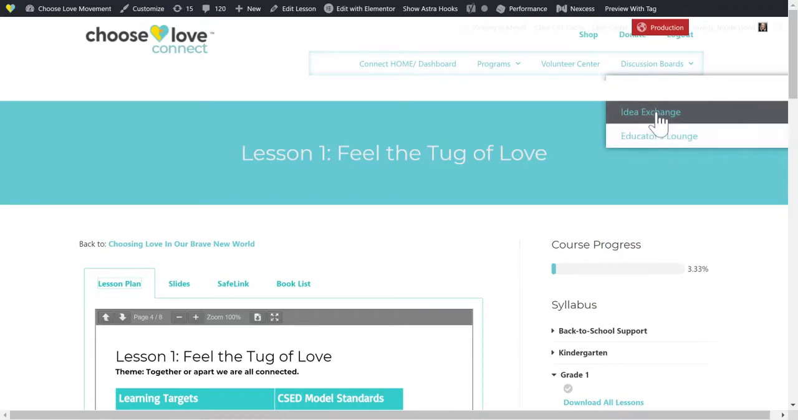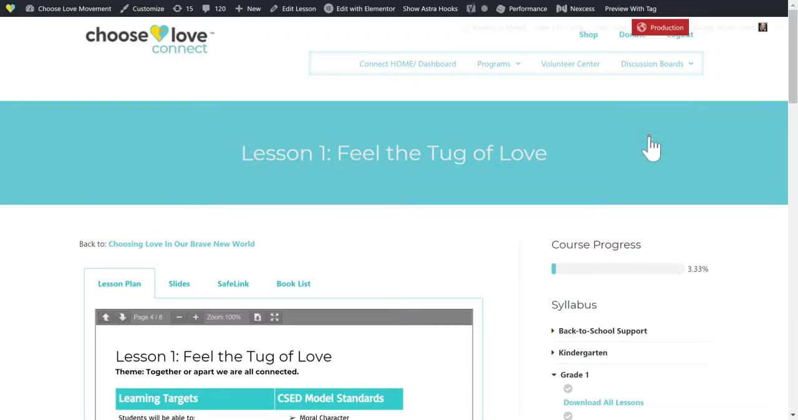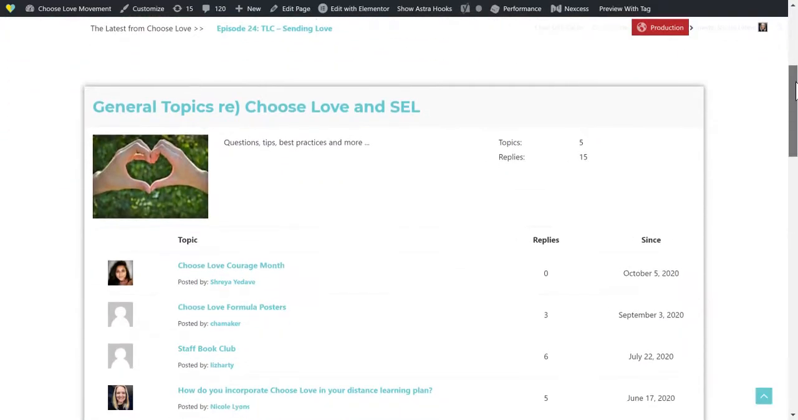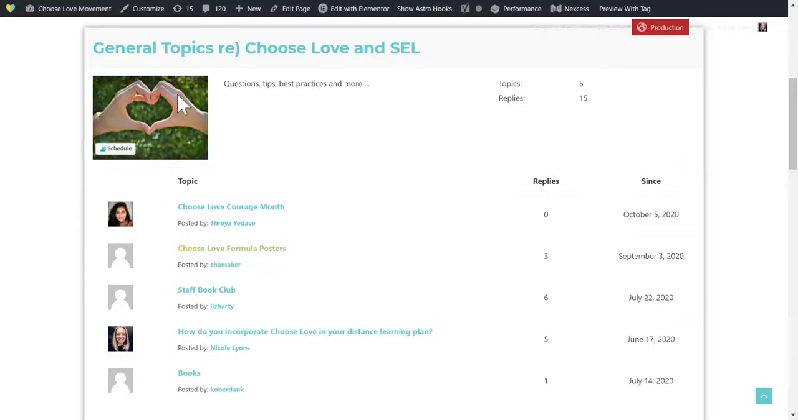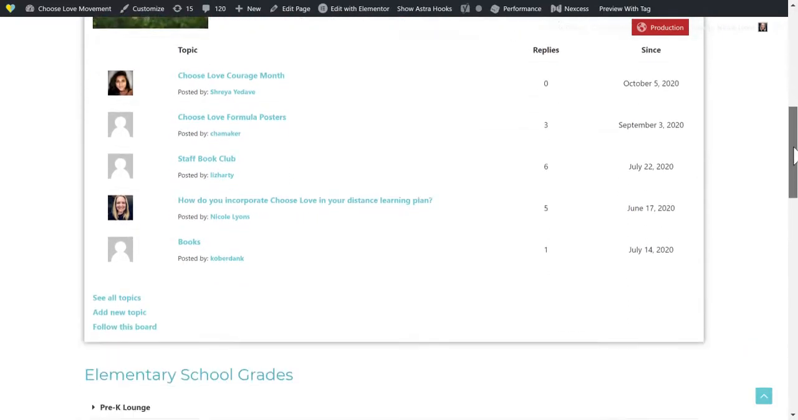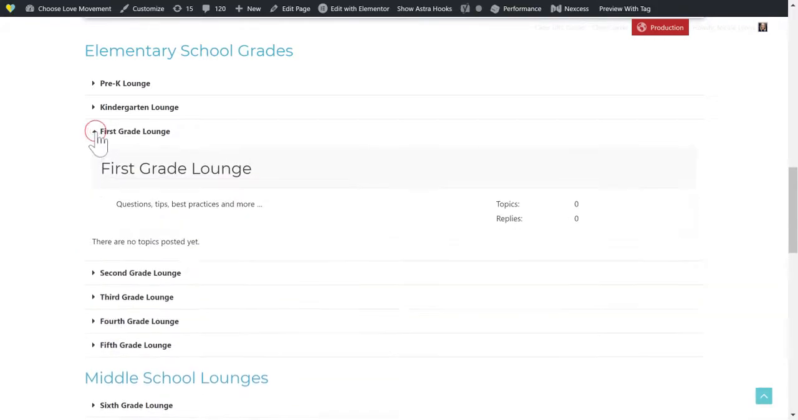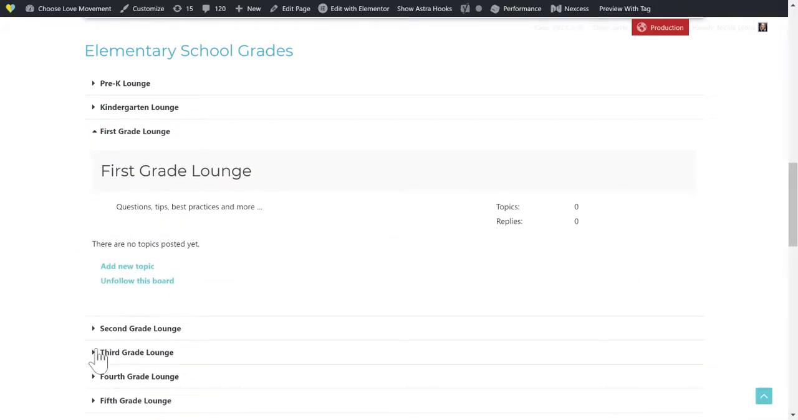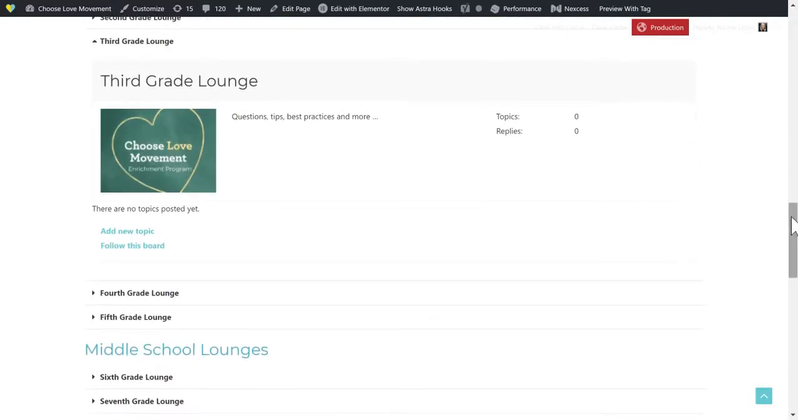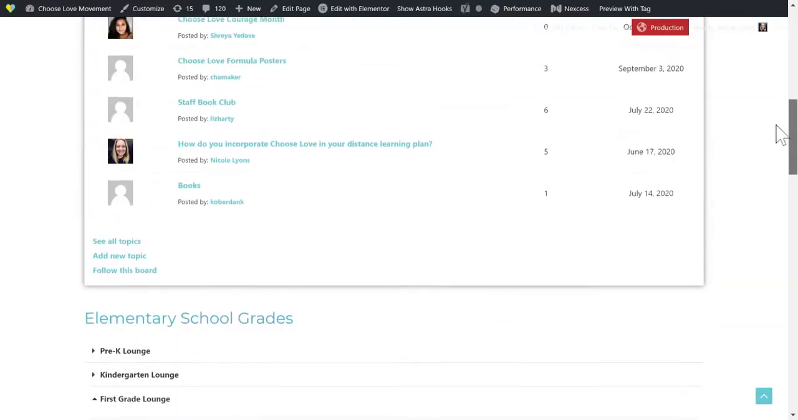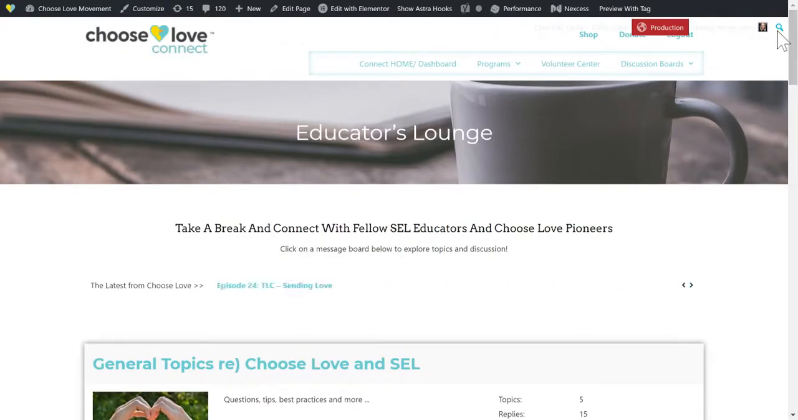We've also created some discussion boards specifically for educators. In fact, we've created an Educators Lounge. And in this Educators Lounge, registered members can share and exchange information on a variety of topics, whatever you choose. There's a general board, and then there are boards broken down by grade level. So if third grade teachers wanted to connect with other third grade teachers and share best practices and tips and questions, this is a wonderful way for you to connect with other educators around the globe who are also teaching the program and benefit from each other's expertise and experience.